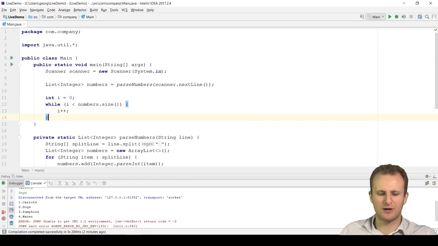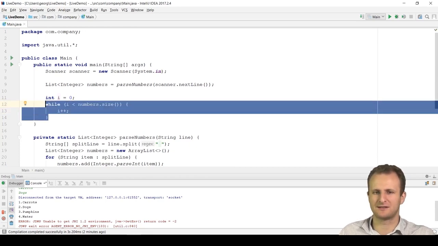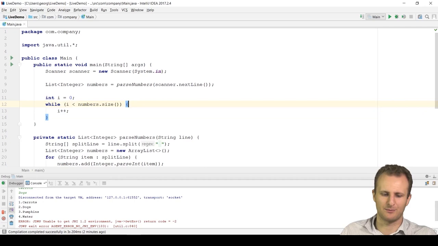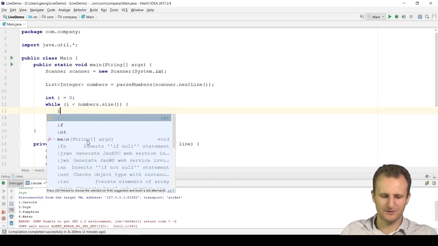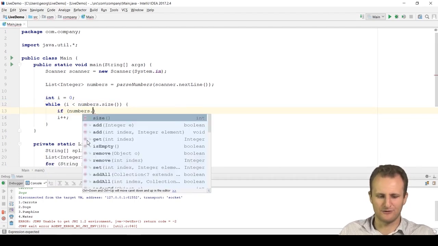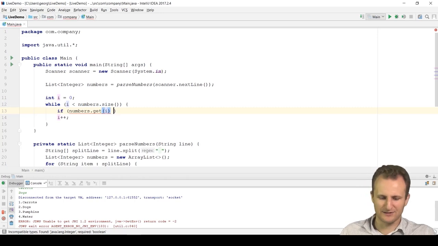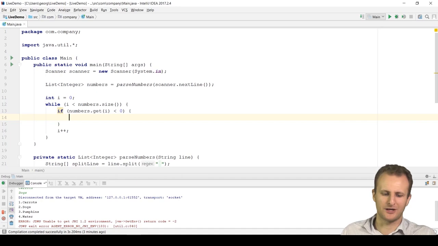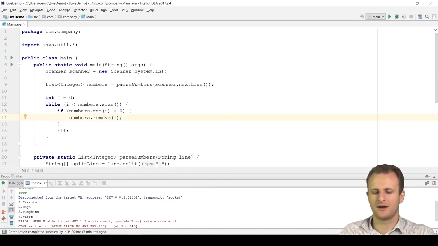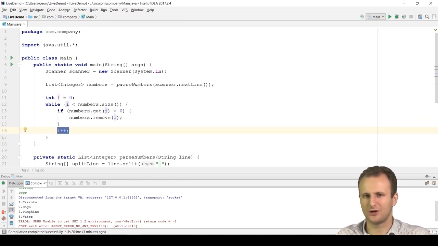So this is how I would iterate the numbers list. This is how I would pass through all the items of the numbers list. And now, if the current item is less than 0, if numbers.get of i, so numbers, give me the element at position i, if this thing is less than 0, then I'd have to do something. What do I have to do? Well, I have to remove that item. Okay, so I have an i++ here. Should I or should I not do i++ every time?